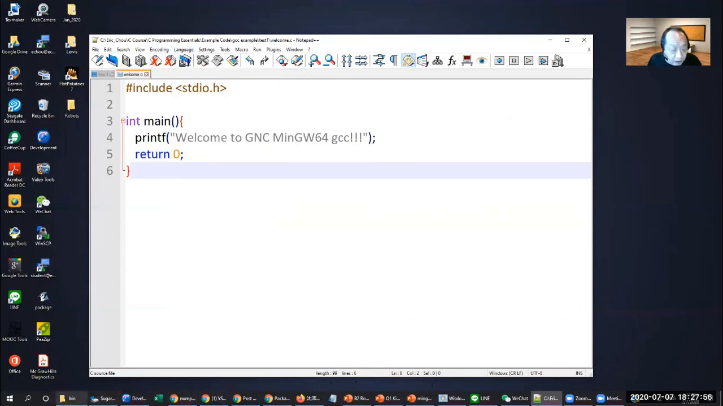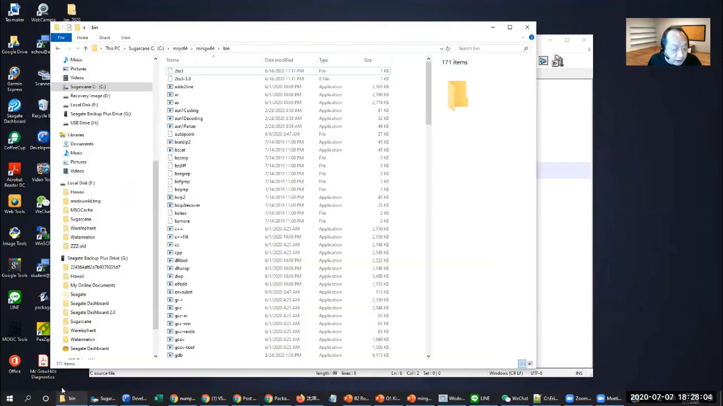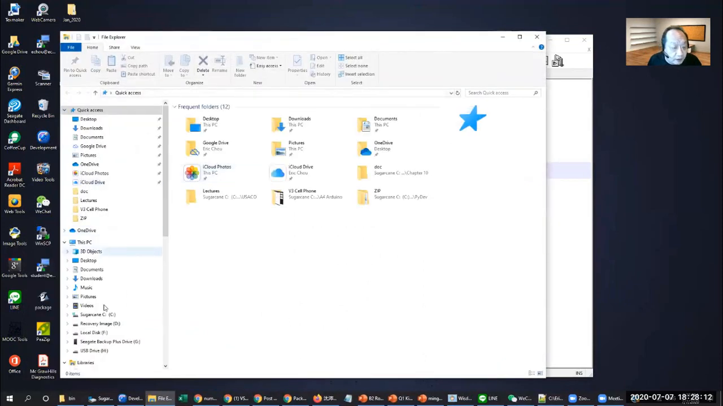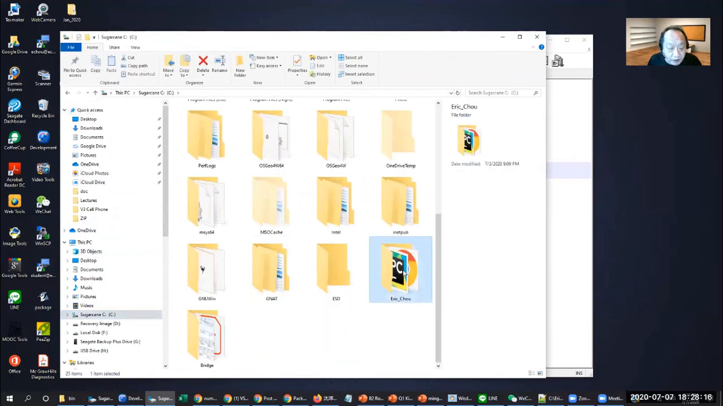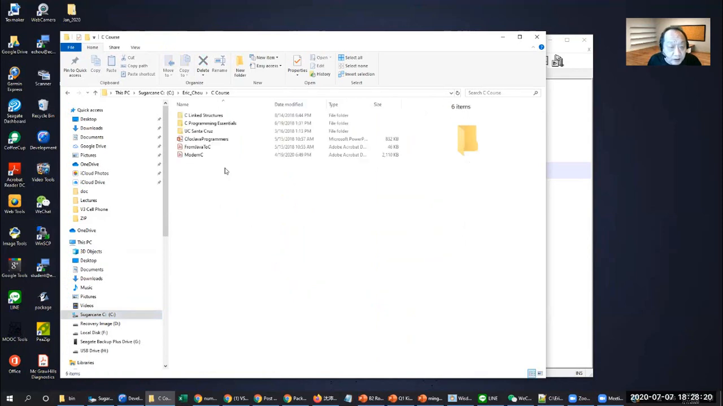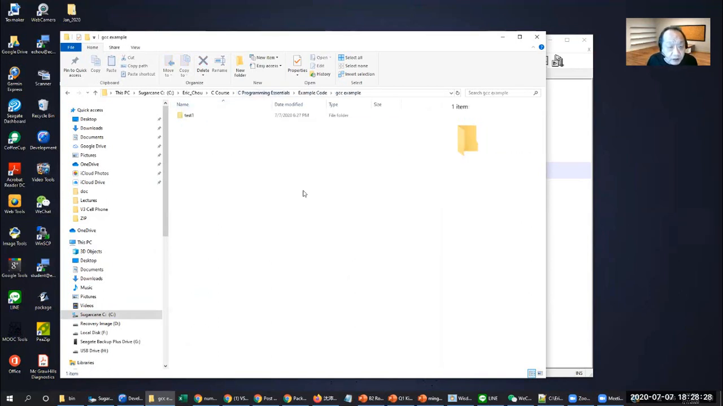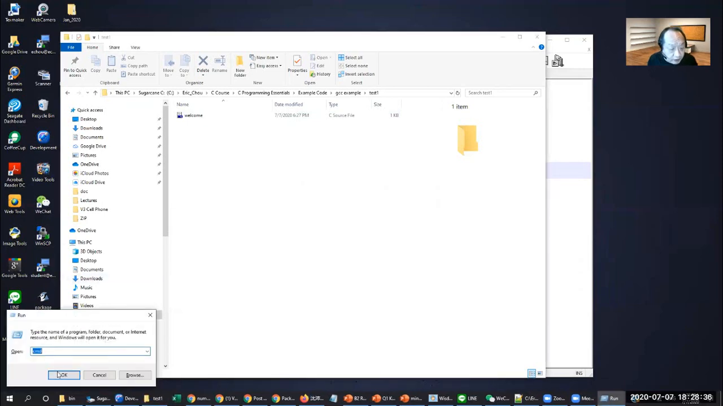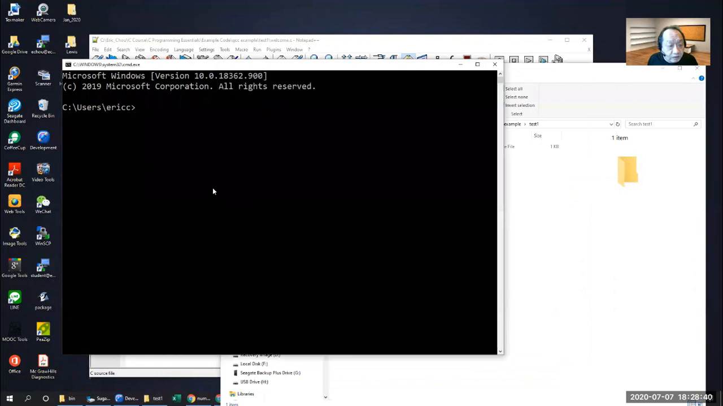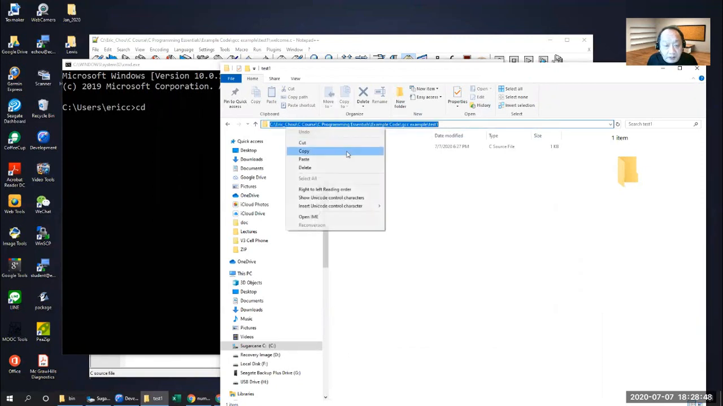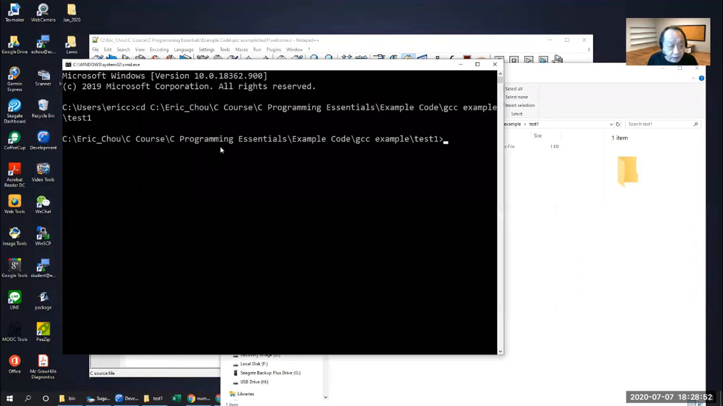So let's try to bring up a window. Not this one. Let's use right click and then file folder. Okay, now let me change to C drive and then go to the directory that I put my program in. So over here, not this one. It would be this example code, GCC example, test1. Right over here, we hit the Window R key and then bring up the command line. And then over here, I do CD, change directory, and then come to the address bar, left click, right click, copy, come to this window, paste, hit return.